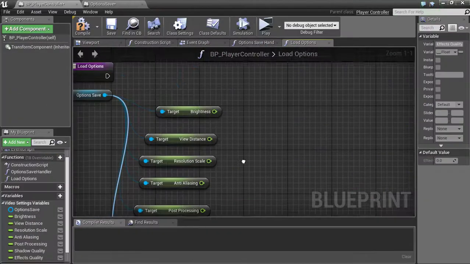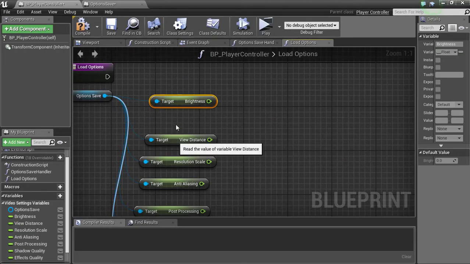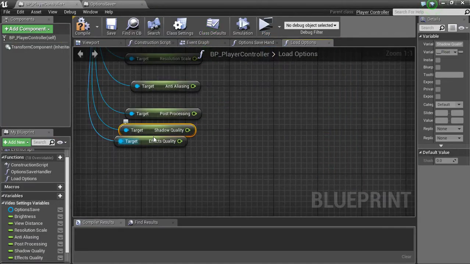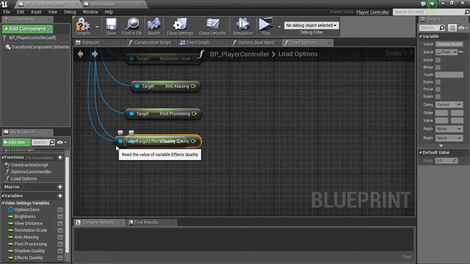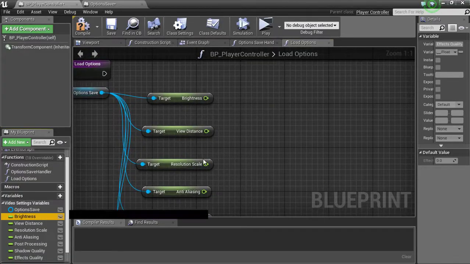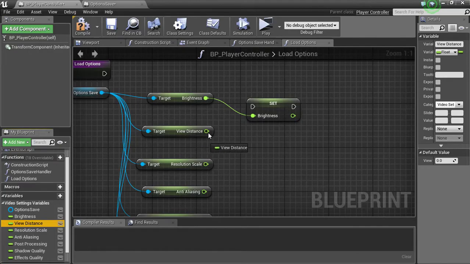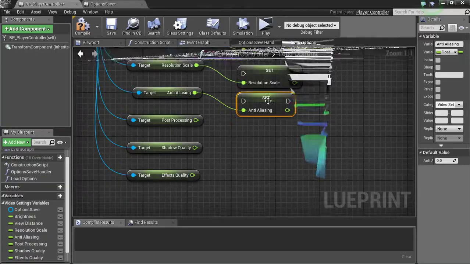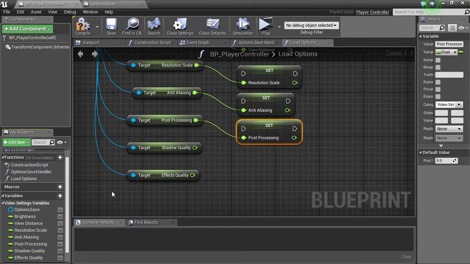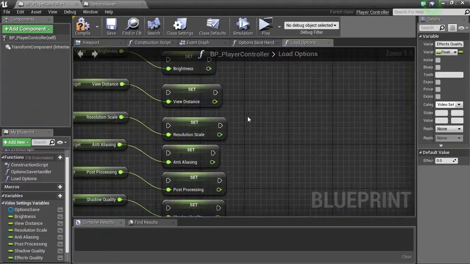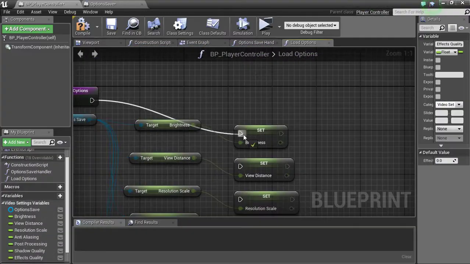Now we are going to set them. This actually is really easy to do. I'm just going to line these all up nicely so they're pretty, because once I get rolling these all together here, it's going to get jumbled up. I'm going to make them nice, like that. Now I'm going to get brightness, drag it and drop it, view distance, resolution, anti-aliasing, post-processing, shadow quality, effects quality, and then we're going to string them all together.